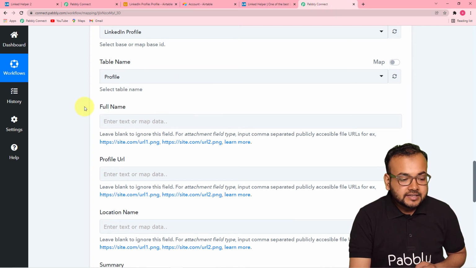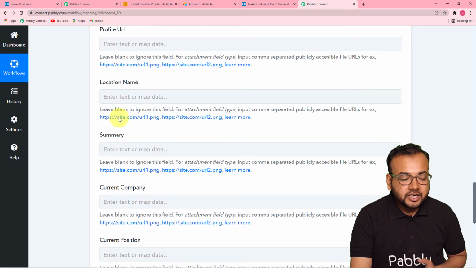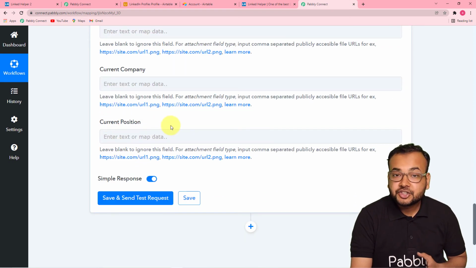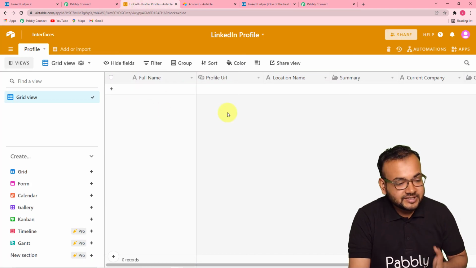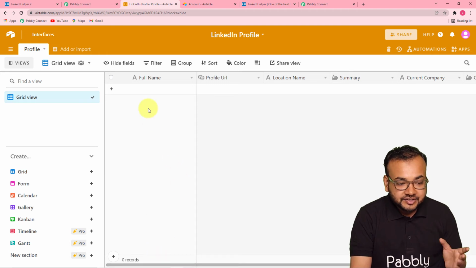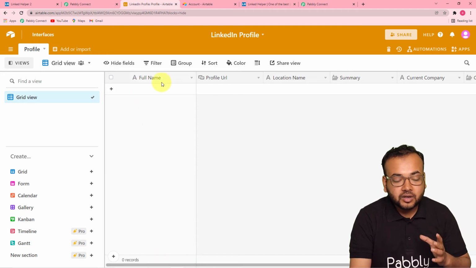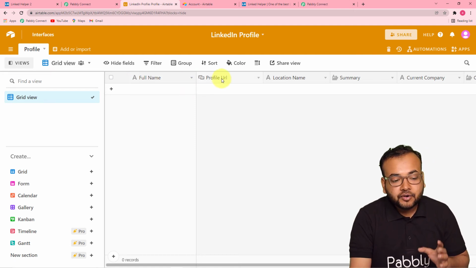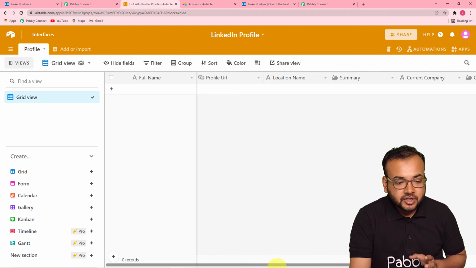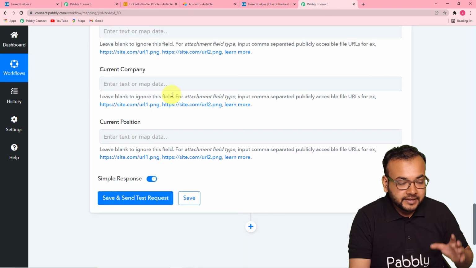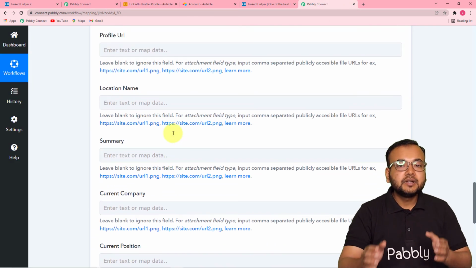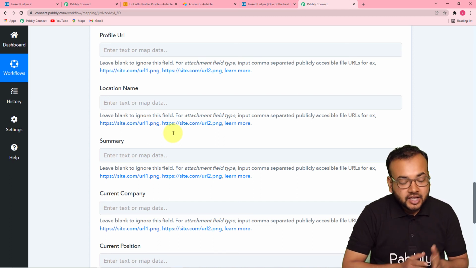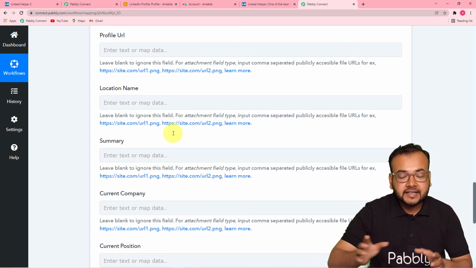Okay, now it is asking for the full name, the profile URL, the location, the summary, the current company, the current position. Why is it asking for all these things? Because these are the columns of my table, guys. You can see here in this base, I have this table, and the headers of the columns of this table are like these: full name, profile URL, location name, summary, current company, and the current position. So all the headers are showing up here in Pabbly Connect, and you have to map the data of these things here in Pabbly Connect so that it will be transferred automatically to Airtable.